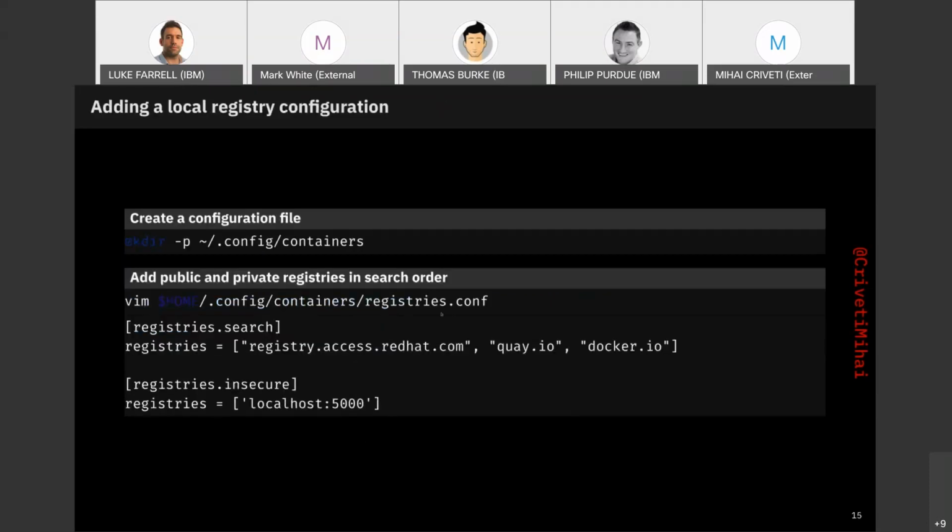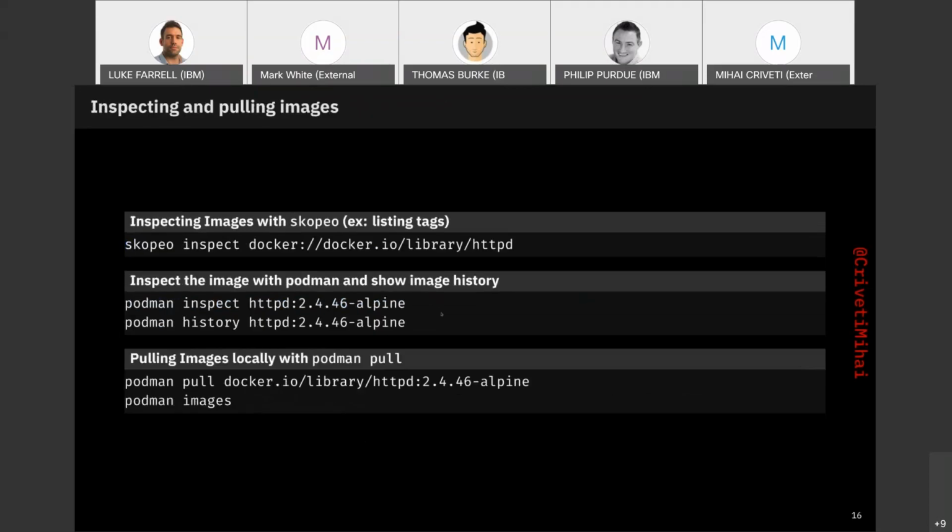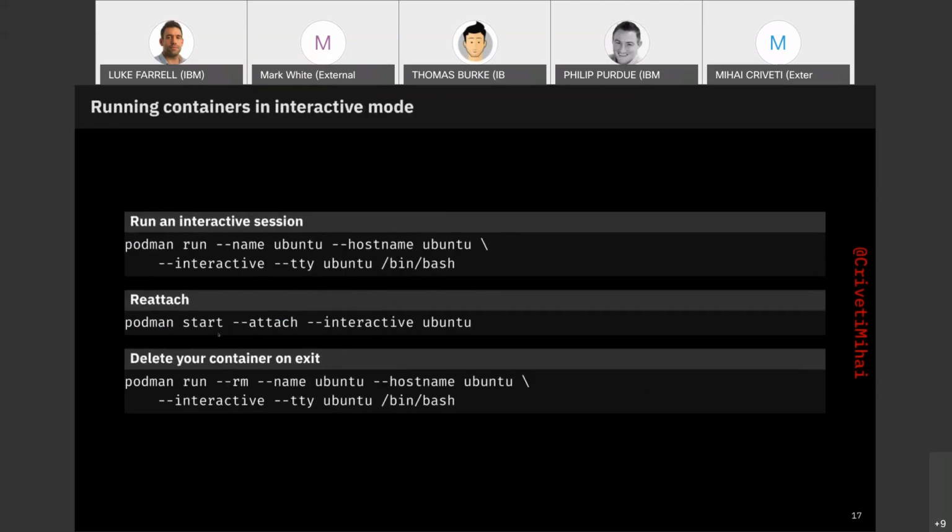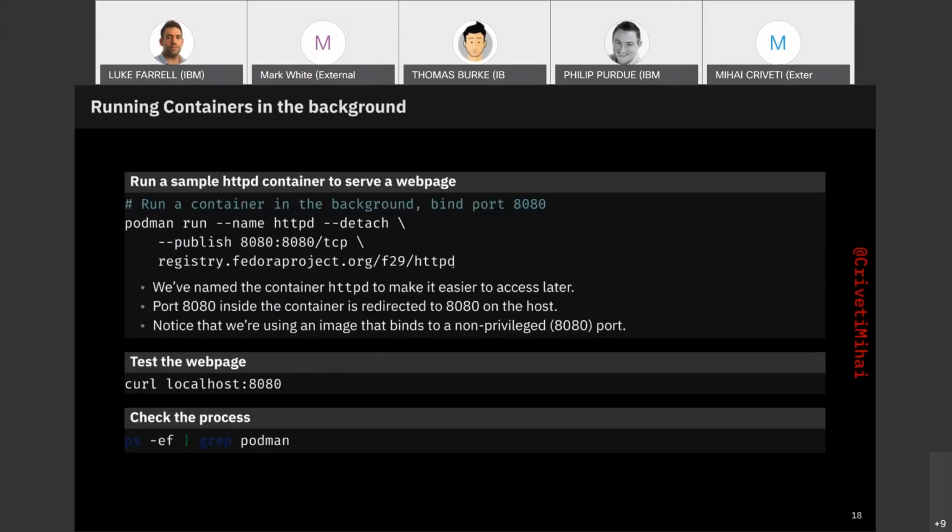You configure your registries, and then you can use various commands, including inspect and history and pull images and run. So fairly straightforward. Podman run, name Ubuntu, hostname Ubuntu, interactive, bin bash, and you have your session. So just to recap some of the things that we've done in the previous session, we've created a sample container image to serve a web page.